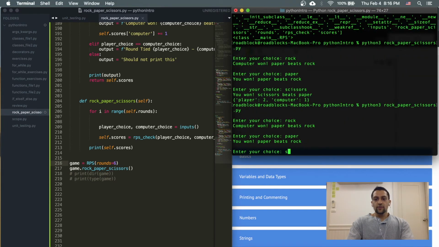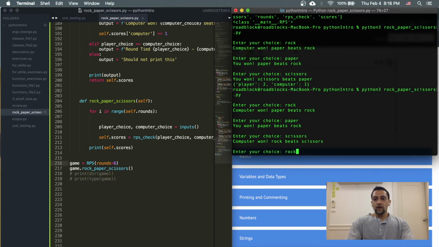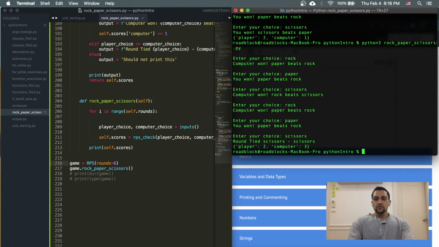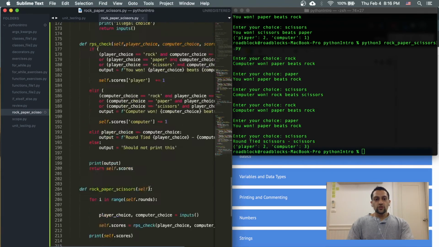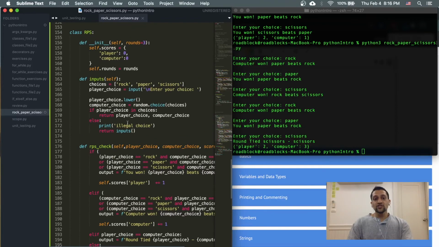Rock, paper, scissors, rock, paper, scissors. And now I've got 5 wins or 5 total games that were decided one way or another. And we've got a final round that was tied. So this is correct. So just wanted to show you how we can add functionality so much easier in here.